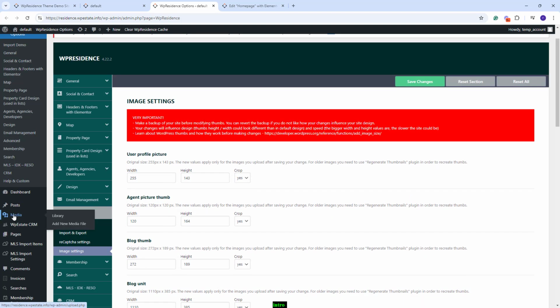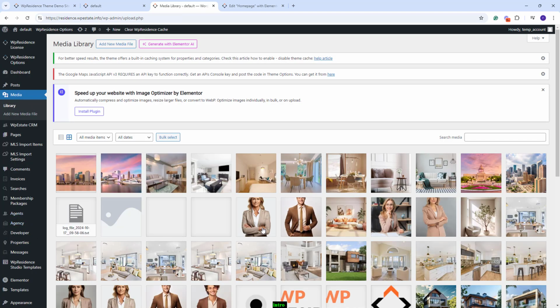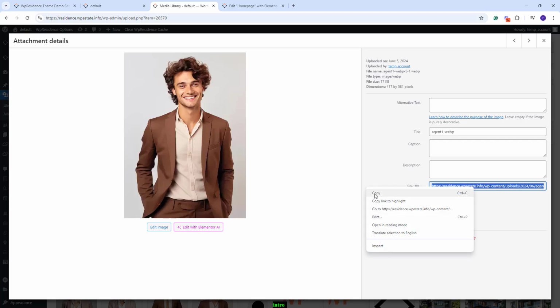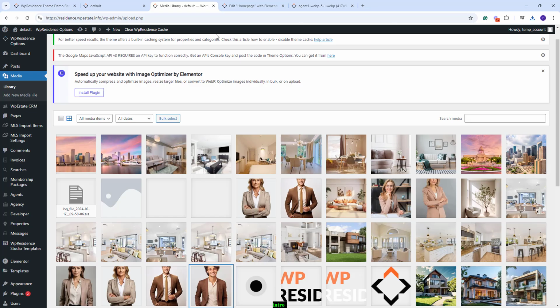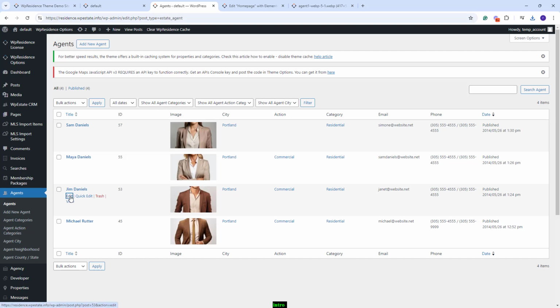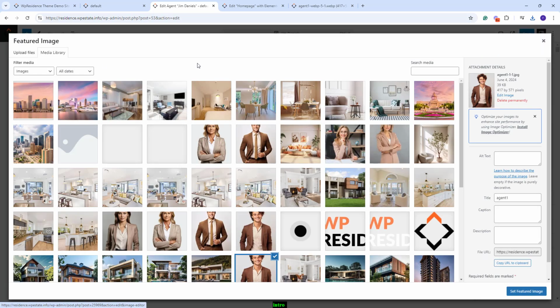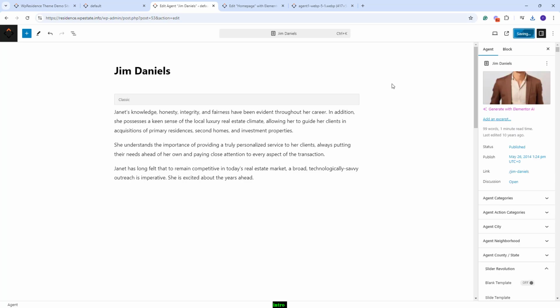You will find the demo images for agents in media, but you can add your own images. You will need to save the image in your device. For that you can copy the link, paste it in browser and save. Next you will need to go to agents, edit the agent where you need to change the image and replace the demo image with the one that you saved in your device. This is the image. Click set featured image and save.